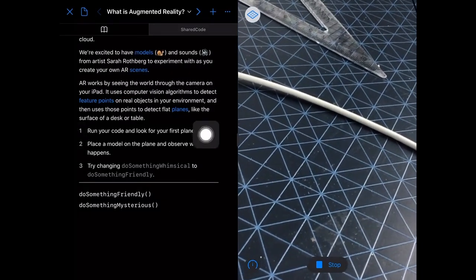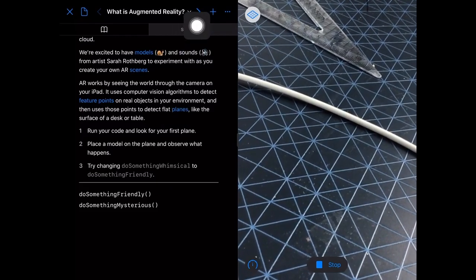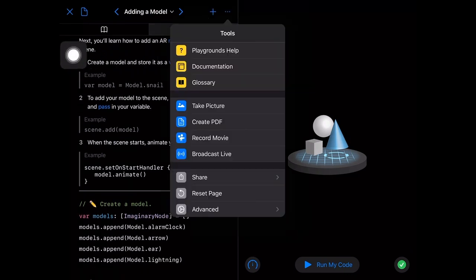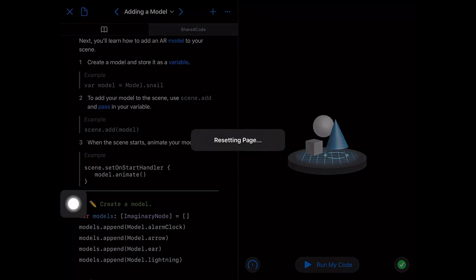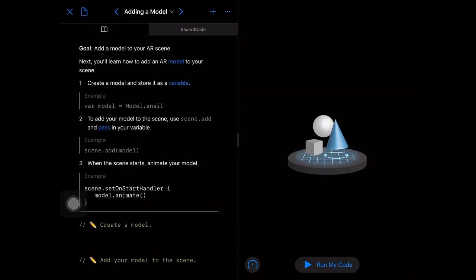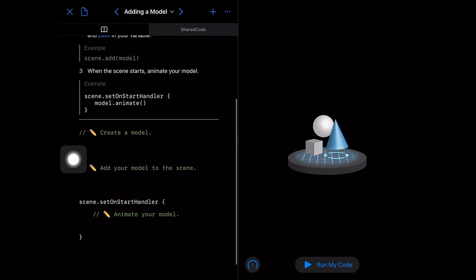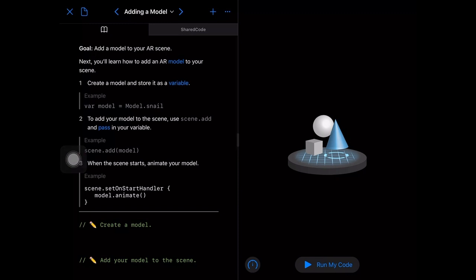All right, so let's move on. Now that we've placed our stuff and we've even used a different function, let's hit the arrow here to go to our next scene. So I'm going to reset this page so we can start over from scratch. I hit the three dots and hit reset page. If this is your first time coming to this page, your code will look just like this. We have a couple comments saying create a model, add your model to the scene, and then animate our model. And if you were working with us over the last couple of days, you might have an array of models that we loop through to add them to the scene.